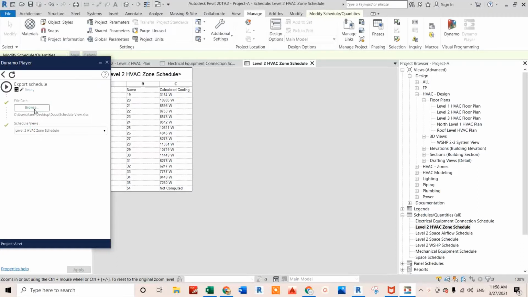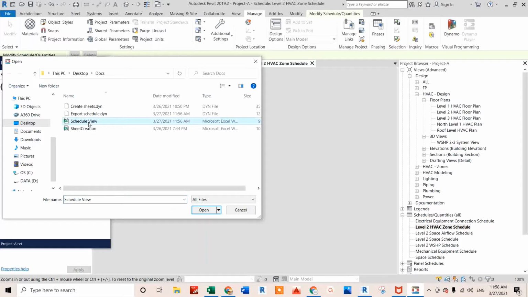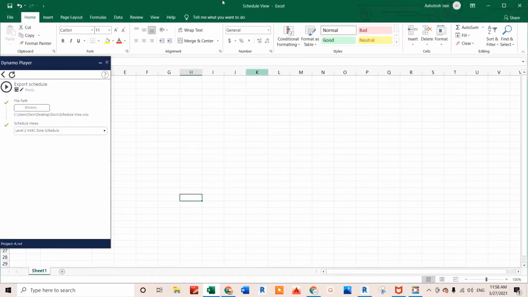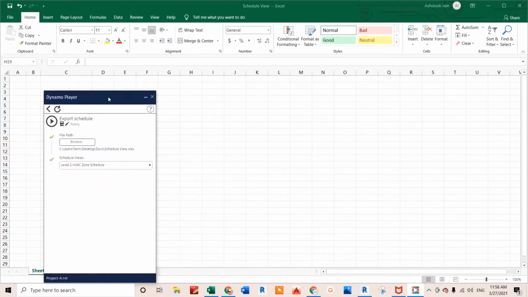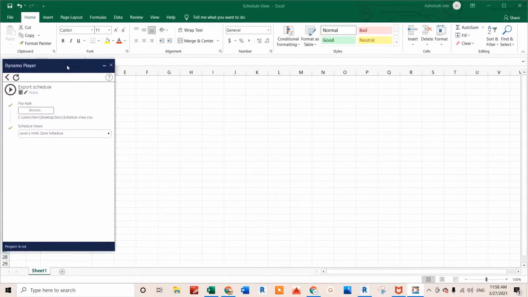Right now we have to give the path of the spreadsheet. So I'll browse and give the spreadsheet file path in which I want to export this data from Revit. I'm just selecting this one and opening it. I already opened that schedule view. You can see right here, we do not have any data. I want to place all the data from Revit into this schedule view.